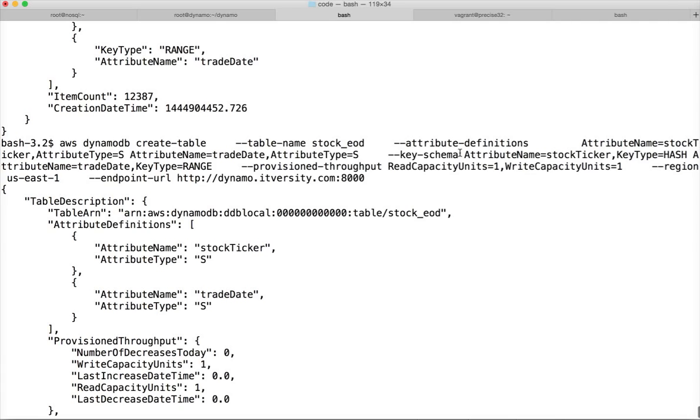Again, our key schema has two attributes, stock ticker and trade date, and stock ticker is hash partitioned and trade date is range partitioned. There are only two types of key schemas. One is single column key schema, wherein the single column has to be hash partitioned, and the other type is composite key schema, wherein you can have only two attributes. The first one should be hash partitioned and the second one should be range partitioned. In this case, stock ticker is the first or leading column which is hash partitioned, and trade date is the trailing or second column which is range partitioned.